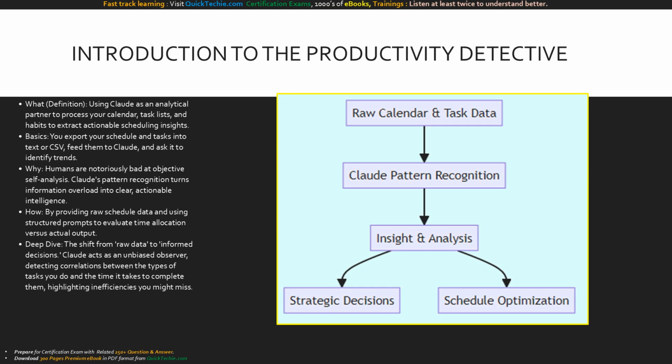Let's start by defining what it means to be a personal productivity detective. Over a month, you generate a massive amount of data: calendar events, completed tasks, and meeting hours. The what is utilizing Claude to analyze this footprint. Why do this? Because humans naturally struggle with objective self-analysis. We think we spend our time effectively, but the data often tells a different story. Claude's superpower is pattern recognition.